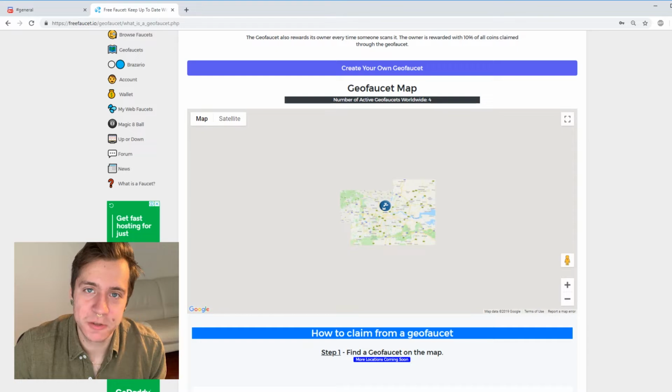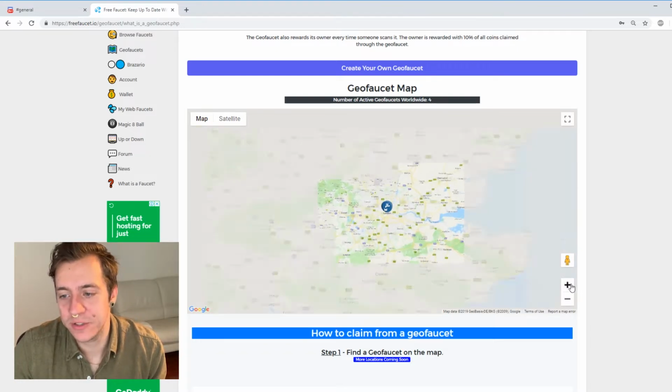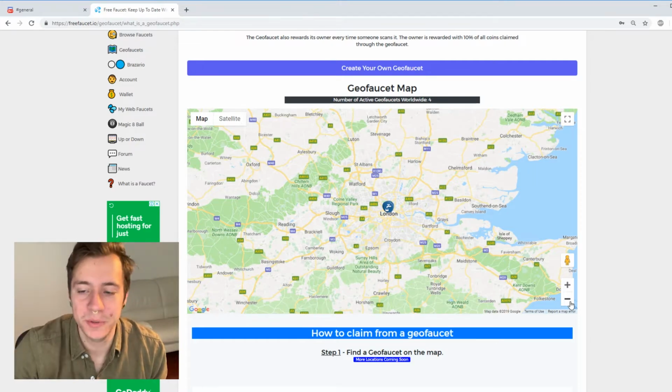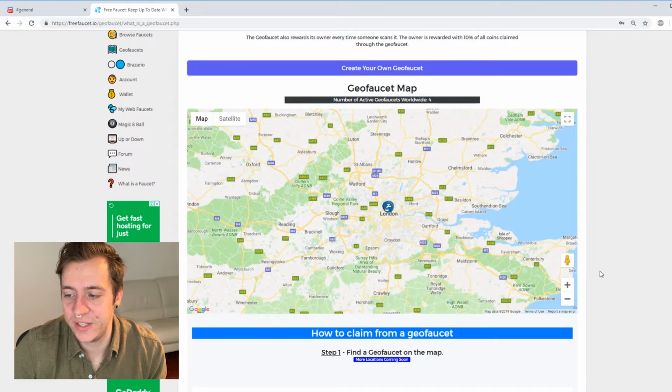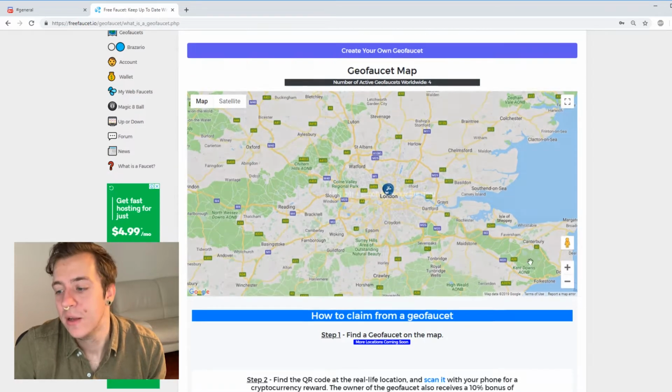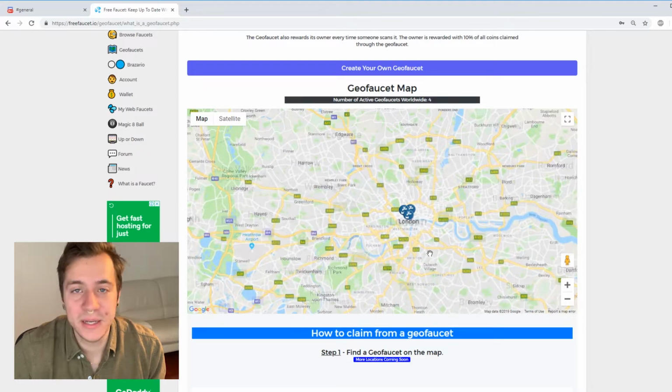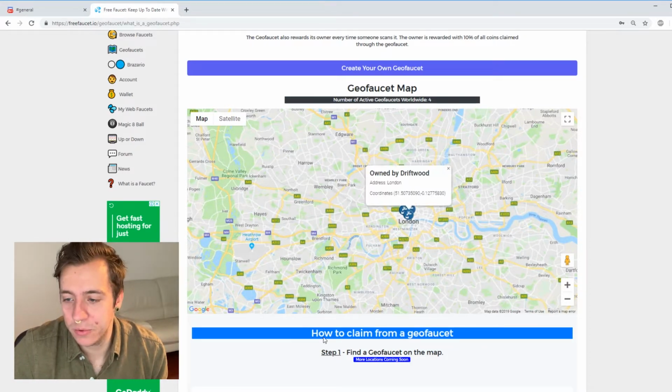So you can come to this page and have a look on the Gio Faucet map and find the Gio Faucets that are local to you and walk to them and claim from them, right? This is going to be the main feature of the Gio Faucet's main page, right? And so when you make a Gio Faucet, it immediately appears on this map, right? And then people can click it and be like, okay, that's not a good example.